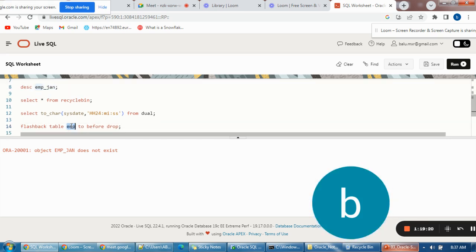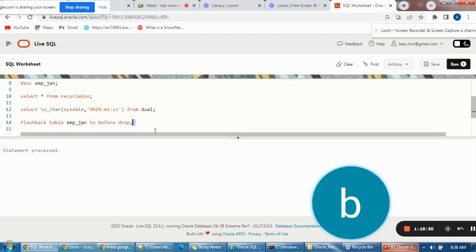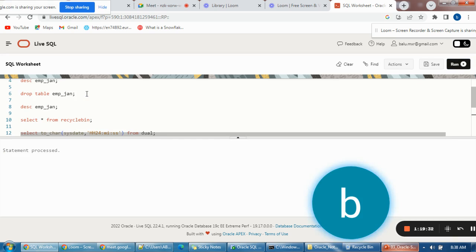Whatever table you have dropped, you can use here, and before drop means it will be moved to the recycle bin. It will be restored. Okay, statement processed. Now go and check, your table will be there.